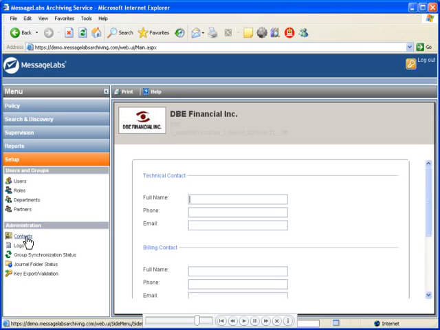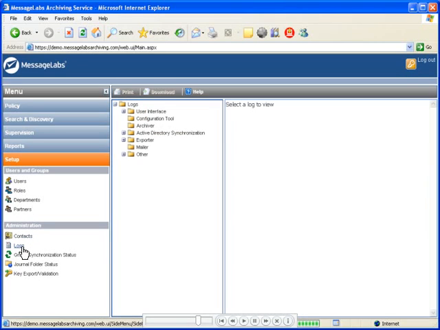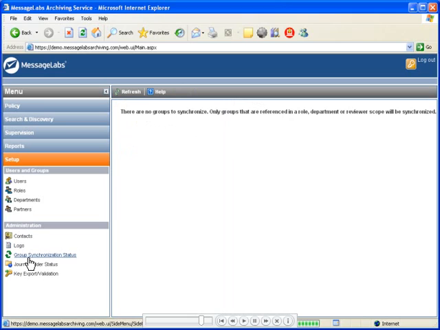The Contact screen allows the customer to edit their contact information for the services. Full logs are available for troubleshooting purposes: user interface logs, configuration tool logs, archiver, Active Directory synchronization, exporter, and mailer. The group synchronization status shows any Active Directory groups which are referenced in roles, departments, or in a reviewer's scope, and when they were last synchronized against the customer's Active Directory.